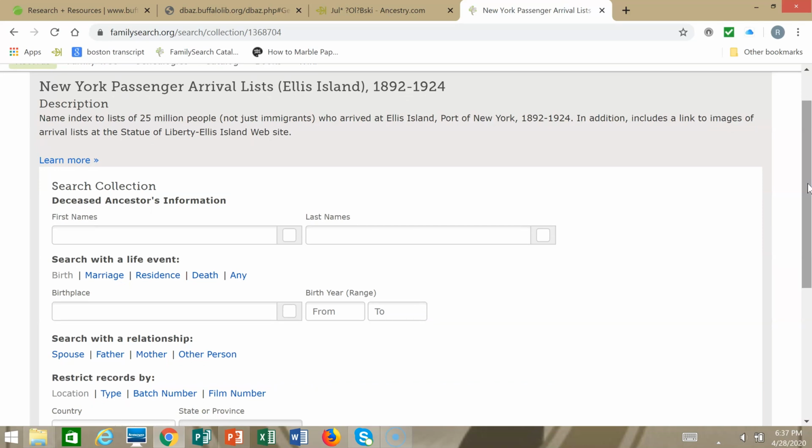I should mention that the first search that I showed you through the catalog, you could also try different search terms going along with that. So you could try passenger lists, you could try migration. If you're looking for naturalization records, you could try naturalization as a keyword. So be creative with your searching.